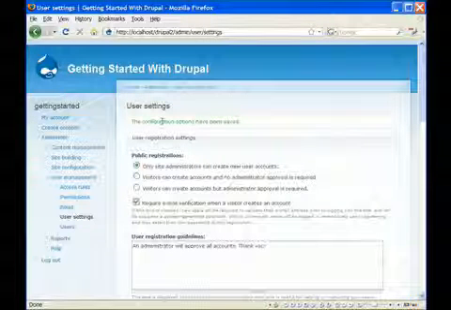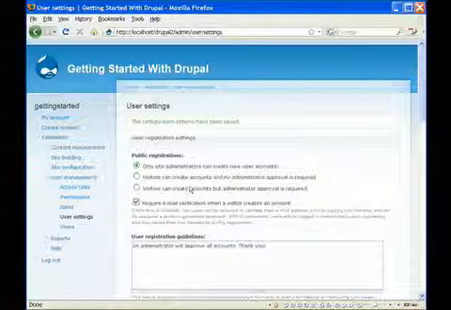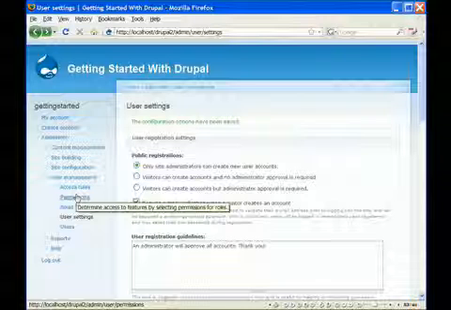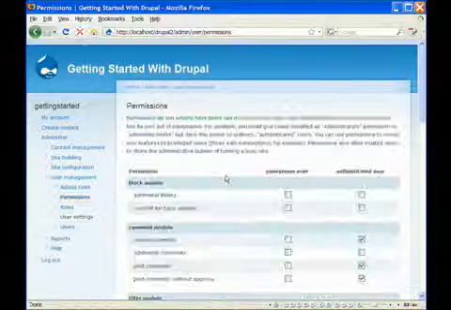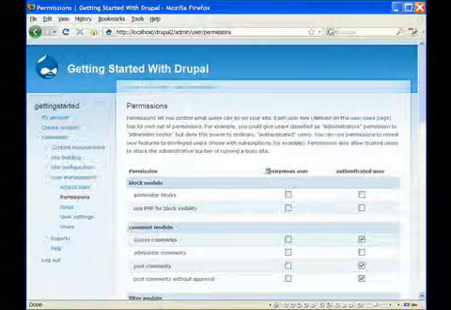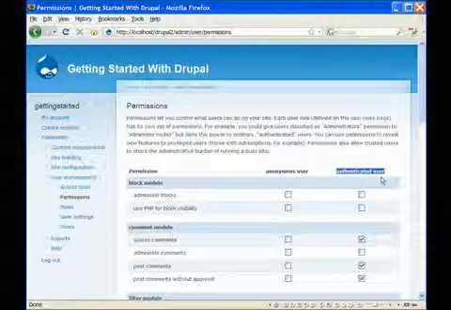Okay, now that the user registration settings are set up, I want to talk a little bit about the access controls or permissions for your Drupal site. The permissions are basically what allows different people to access different features on your Drupal site based on roles. You can see here the default roles are anonymous user, which is basically a person who has come to the site and not logged in, and authenticated user, who has come to the site and logged into the site.